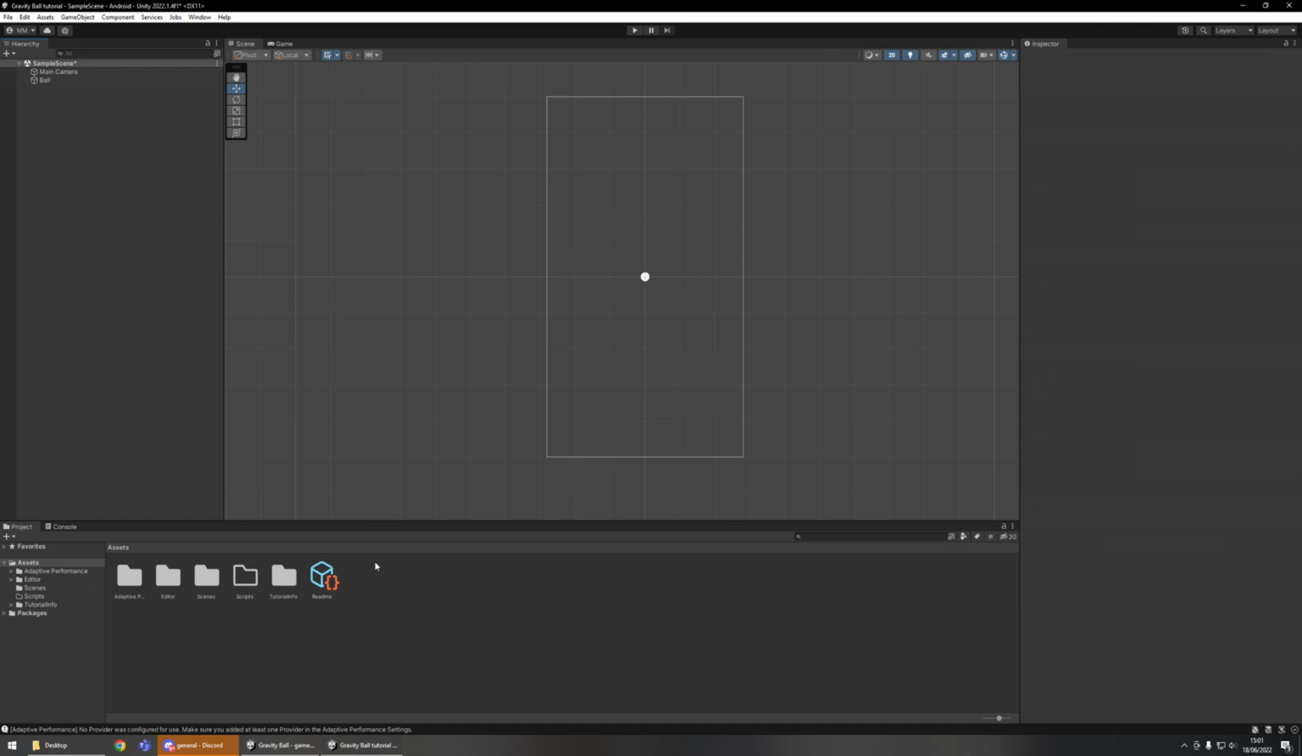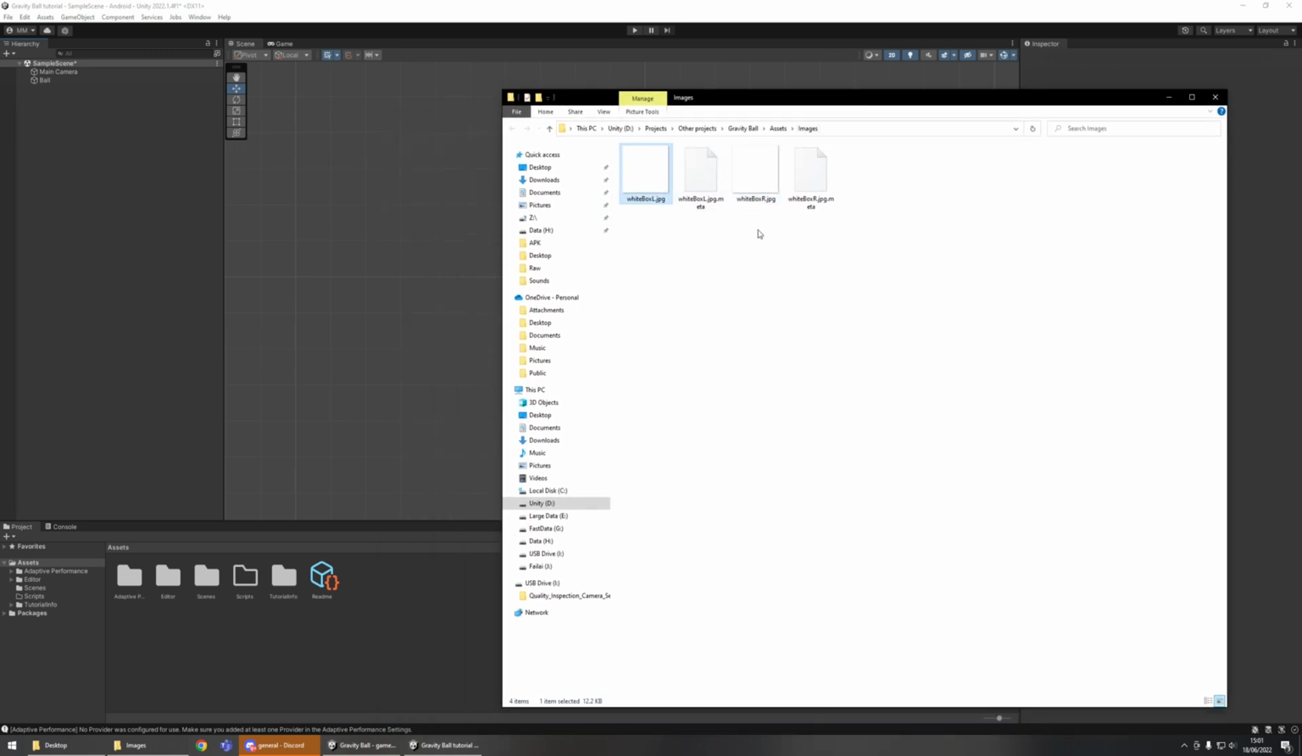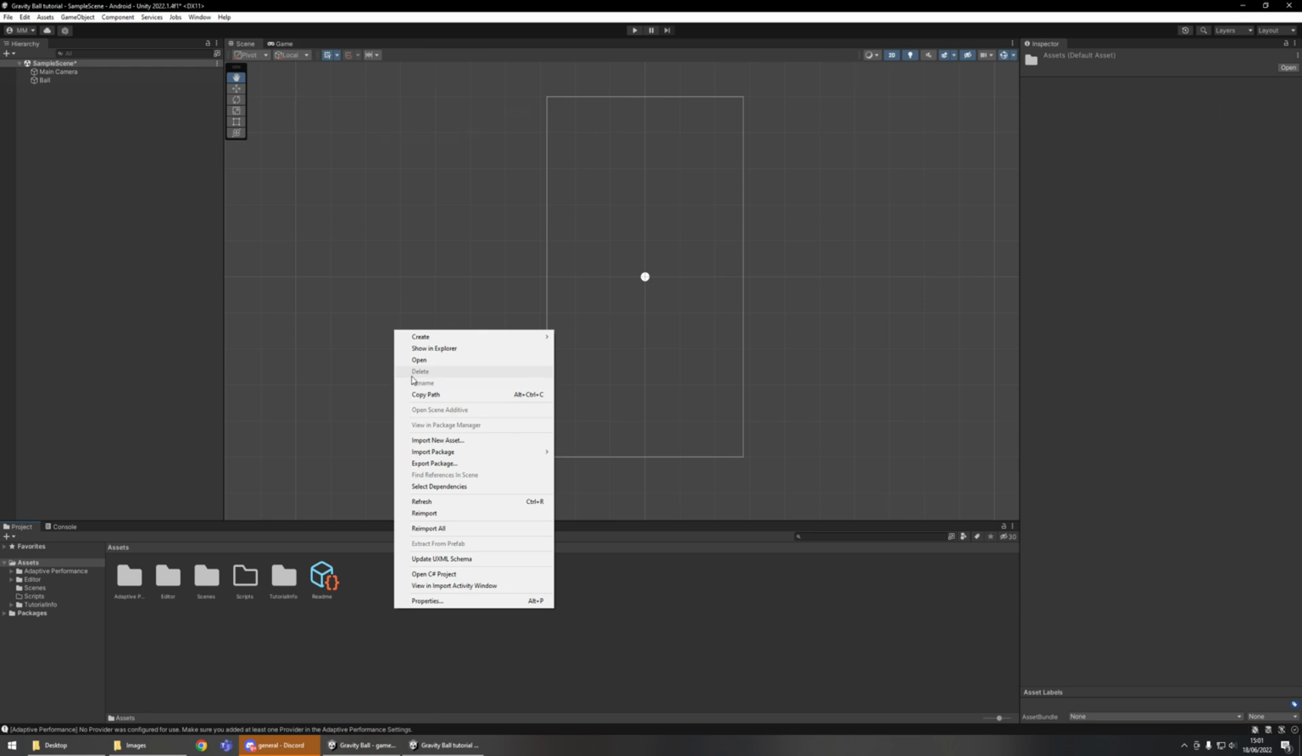To collide with something, we need platforms. One of the things I want to drag in is two images I created using Photoshop. These are white boxes, and I have left and right for a particular reason, and they are just 100 by 100 pixel white squares. That's all I did.